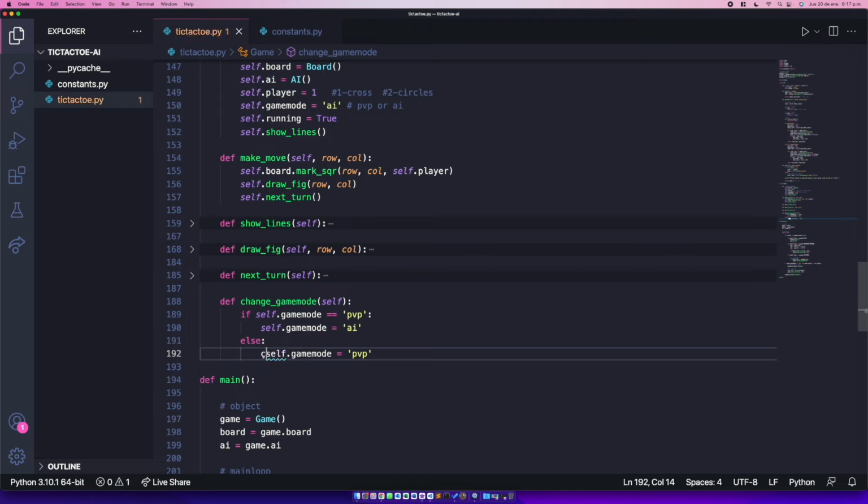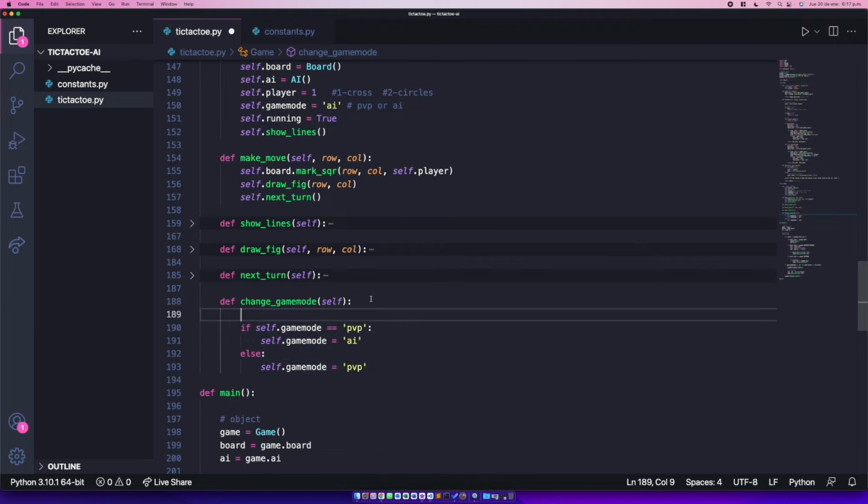I want to actually show you something. We can convert these 4 lines of code into one. We can do the following. So self.game_mode is gonna be equal to ai if the self.game_mode is pvp, else it's going to be pvp. So this line of code is going to replace these 4 lines of code. So yeah, we changed the game mode by pressing the G key.